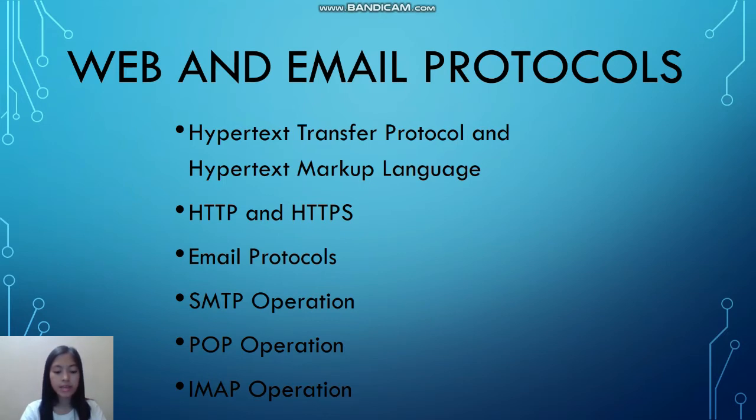Then HTTPS is more secure than HTTP. For secure communication across the internet, the HTTP secure protocol is used. HTTPS uses authentication and encryption to secure data.